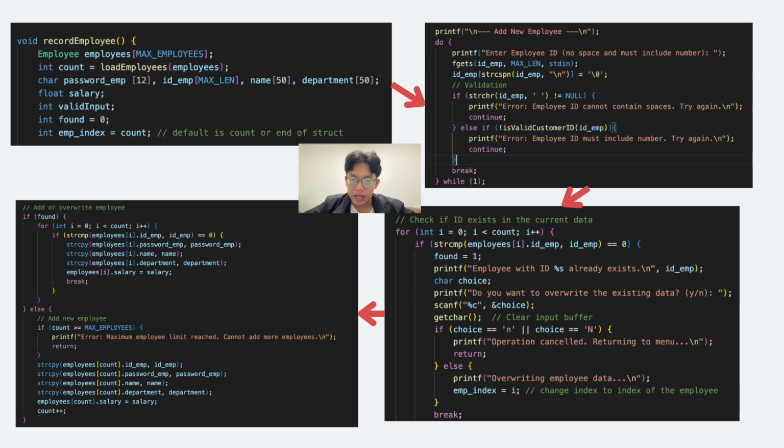Once a valid ID is entered, a for loop iterates through the existing employee data to check if the entered ID matches any current record. If a match is found, the found variable is set to 1, and the admin is notified that the employee ID already exists. Here, we use strcmp for a string comparison, which returns 0 if the IDs match.